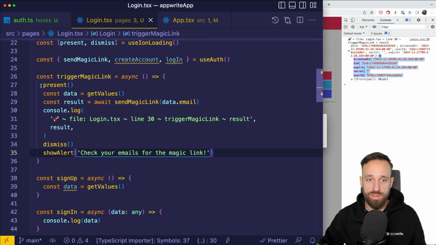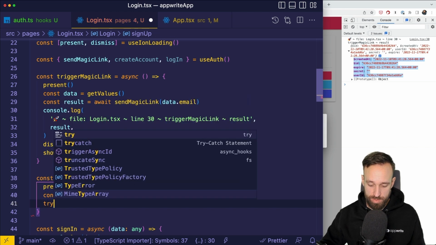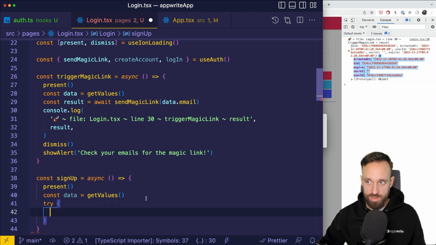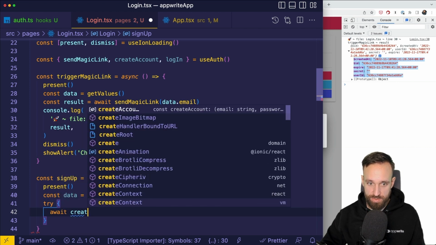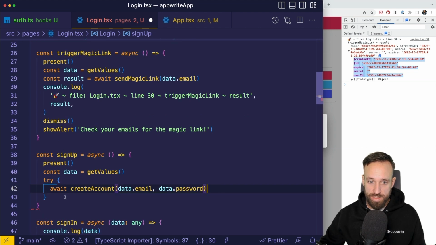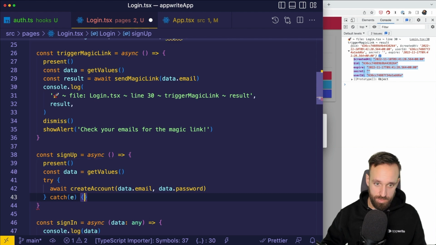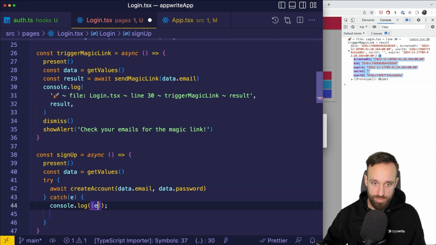But that means we can also already do the next one. So for sign up, we're gonna present our loading, we get the values, and we should probably put this now into a try catch block. We're gonna try and await create account with our data.email, data.password. And if we catch an error, I'm gonna log out the error for now.